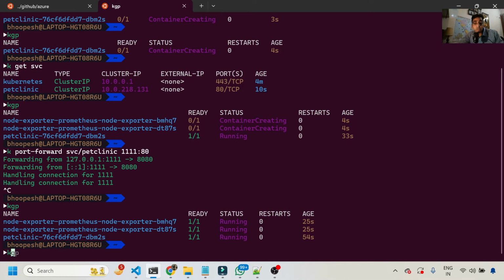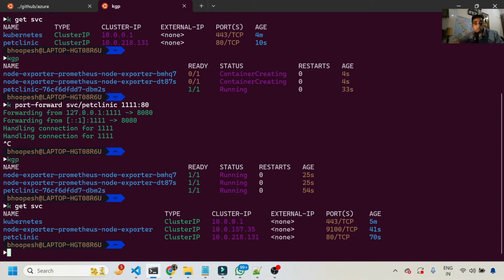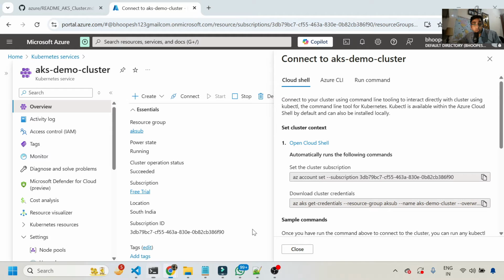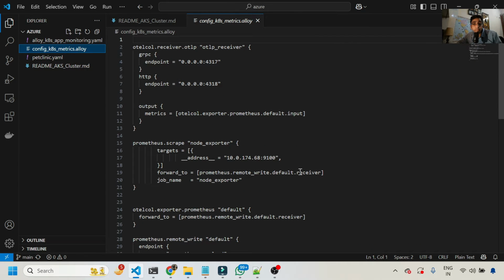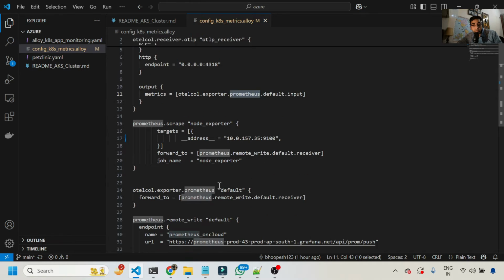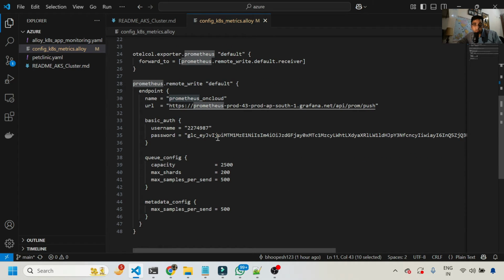Now how can I ship the infrastructure data to the Grafana cloud? I'll grab the cluster IP for this service basically, and then I'll go back and create a config map. So I have created an Alloy Helm chart that will install my Alloy. Alloy is a Grafana Alloy agent, and I'm saying please capture the Prometheus endpoint metrics from this IP address on port 9100 and send these metrics to your Prometheus remote, which is nothing but the Grafana cloud.